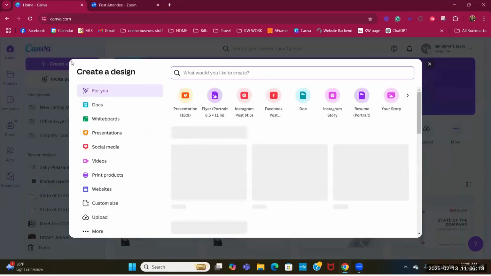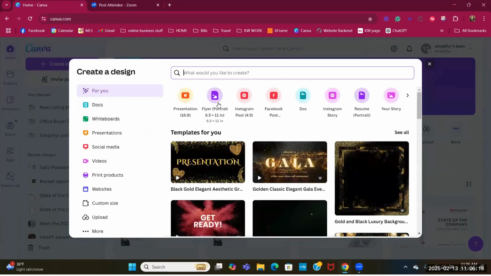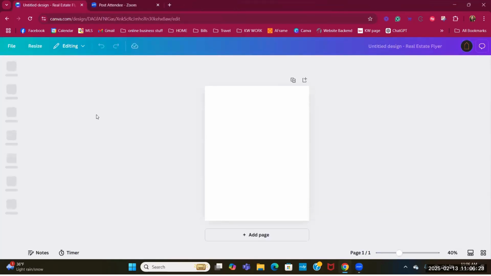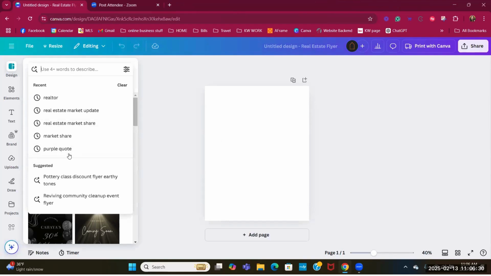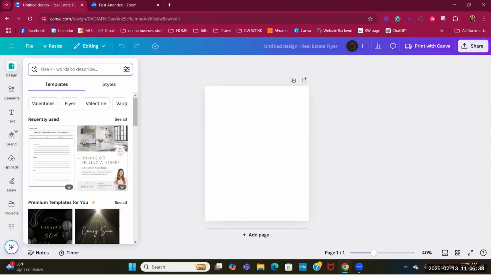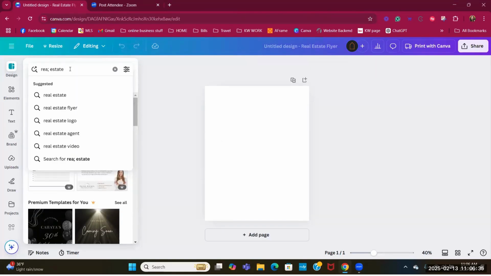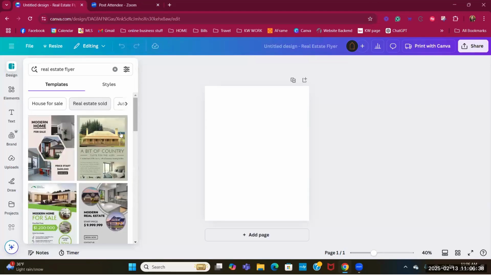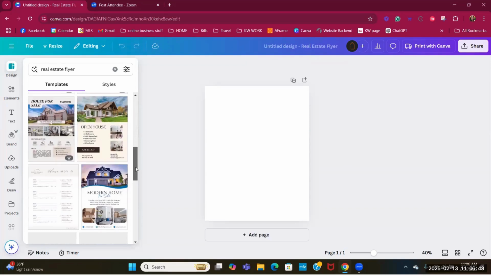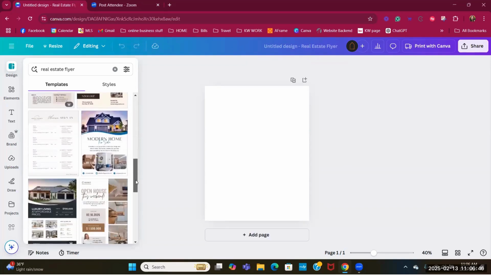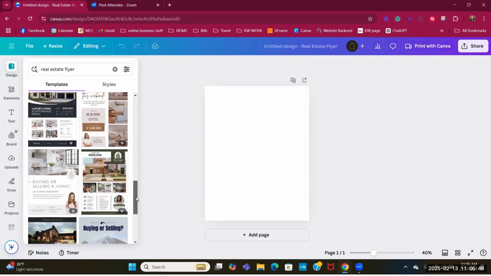So you'd go up to create a design, and flyer is one of the options that comes up right here. And then this tool over here, you'll see some of the things that I've done in the past. This is the gem right here, real estate flyer. And there's a million trillion different designs that are already here. It's like command, right? It's right here for you.